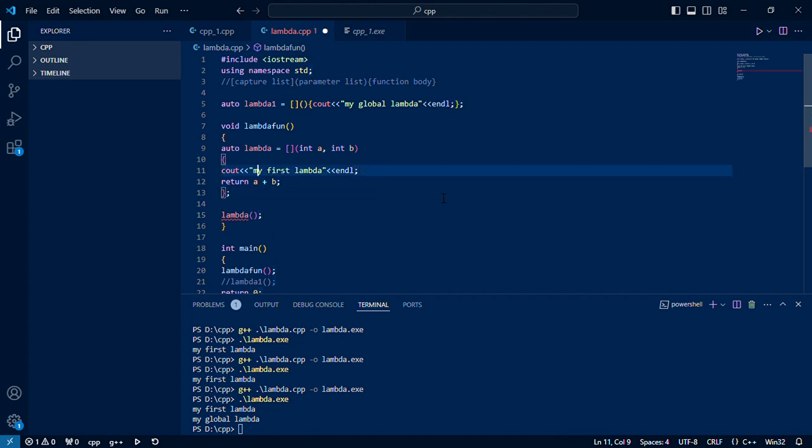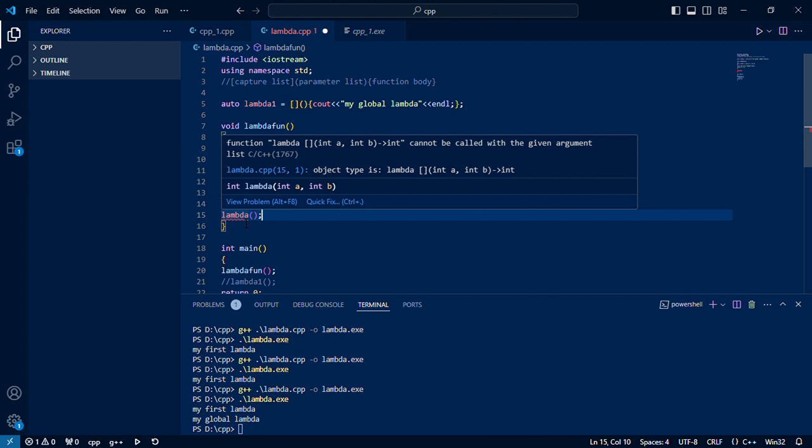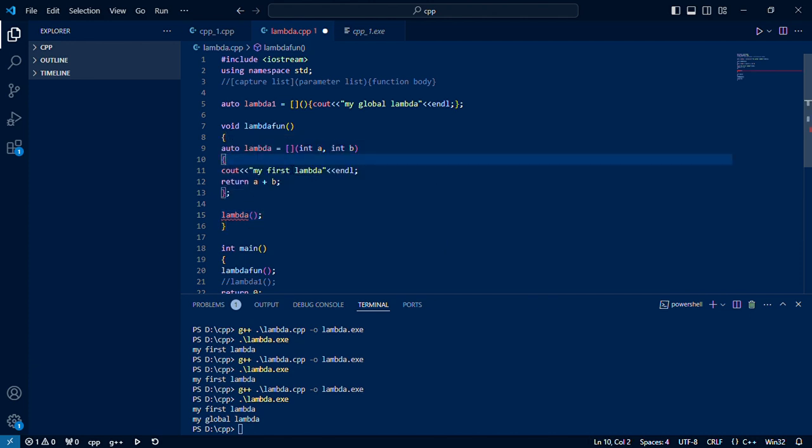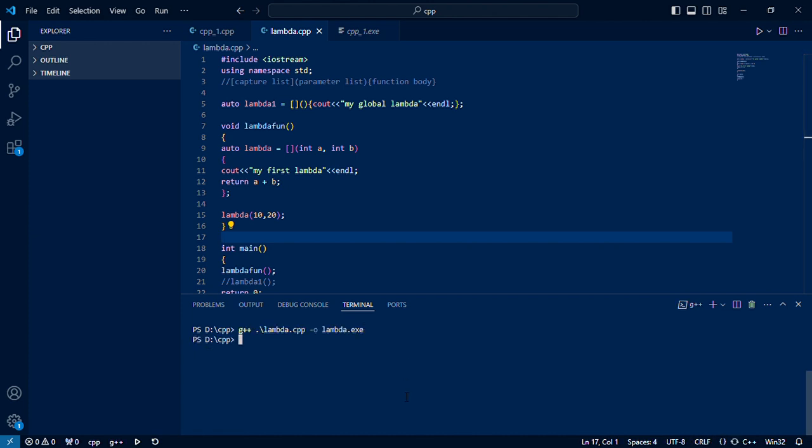int a, int b, return statement. What is this? Why are we getting this error? Okay, that's right, because we mentioned it as a parameter. Okay, so I was wondering what happened. So let us pass 10 comma 20, right? With the parameters only we can call it, right? So now we are passing two values and we are executing it.